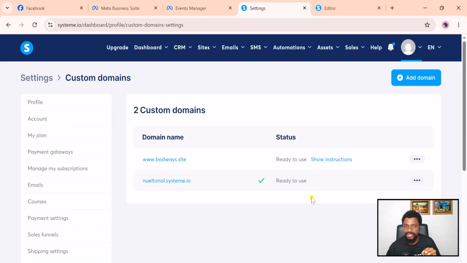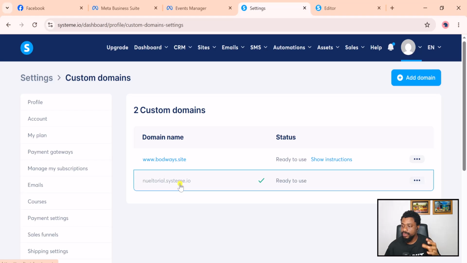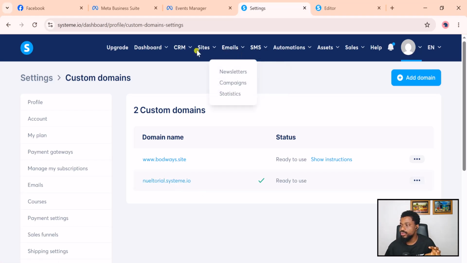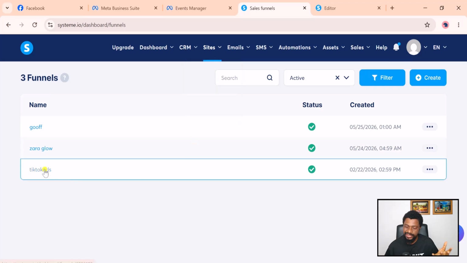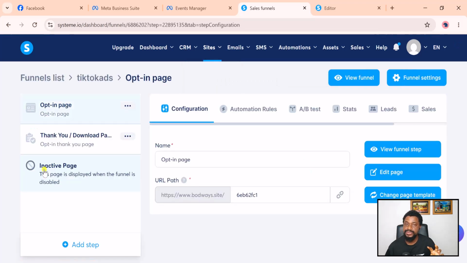This means you have added your Facebook pixel to the domain itself. But that's just the first step. The other step is for you to come to the particular funnels that you want to track. So if I come to the sales funnel right here, and let's say I want to track these ones, I can select the particular funnel that I want to track.